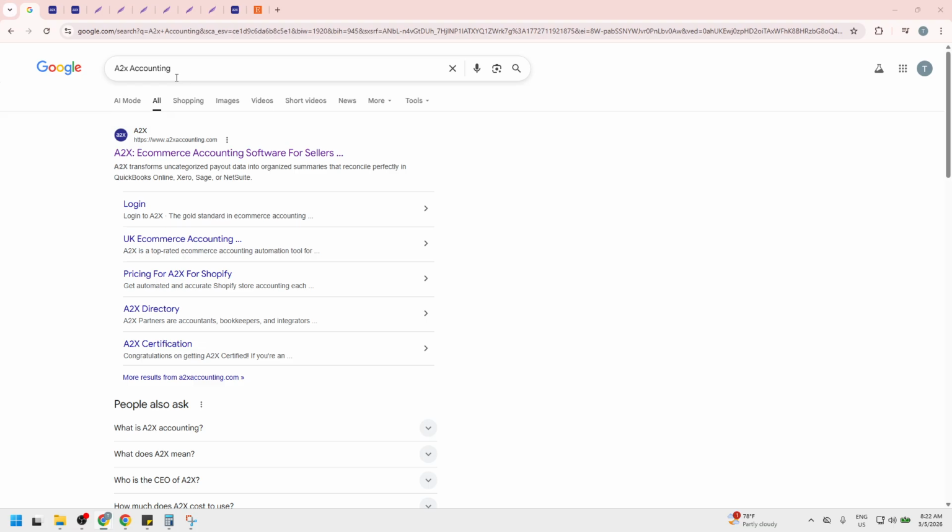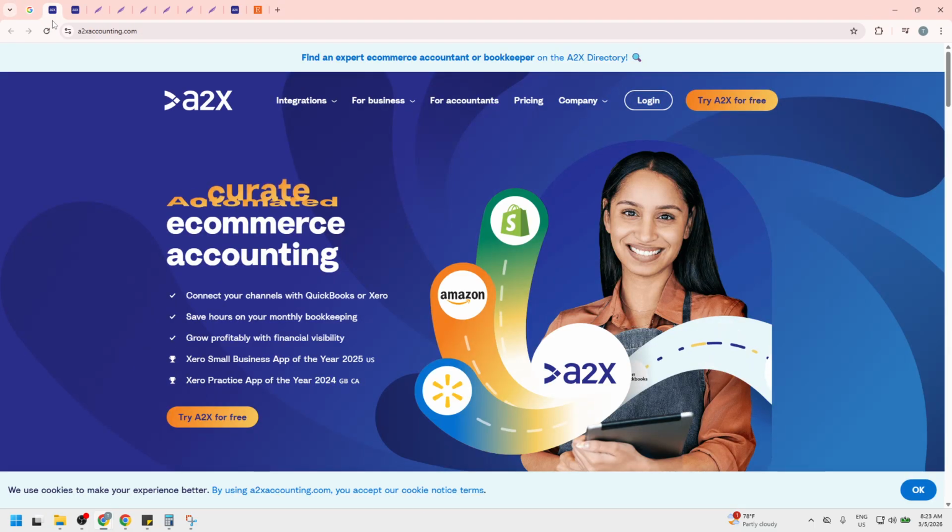Start by opening your browser and searching for A2X. From the results, choose the official A2X website. If you see ads or look-alike pages, ignore them and head to the main site so you're signing up in the right place. On the home page, click Try A2X for free.